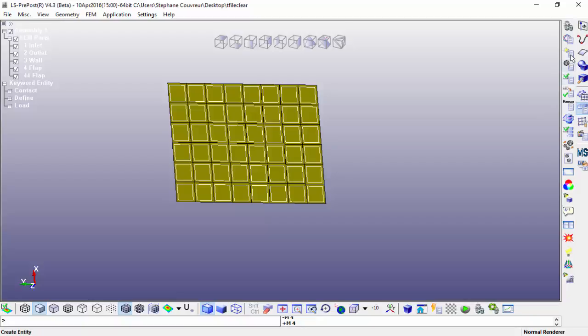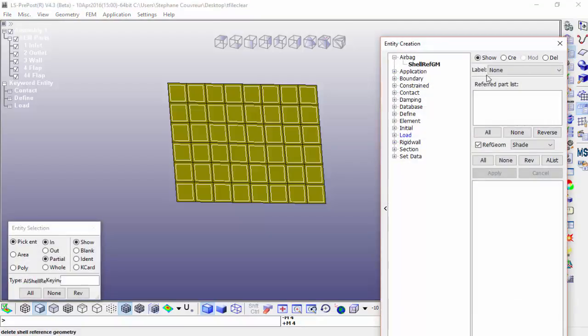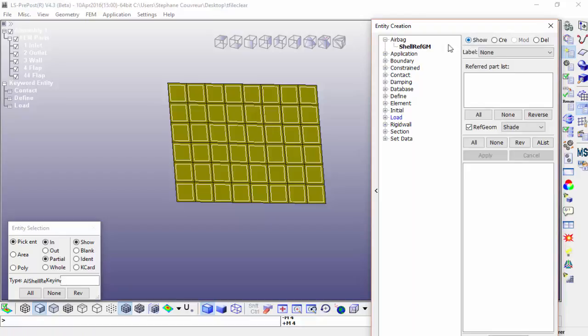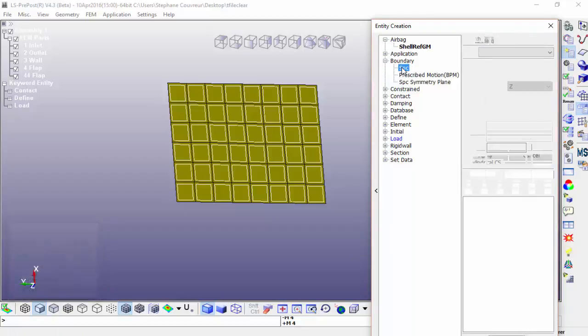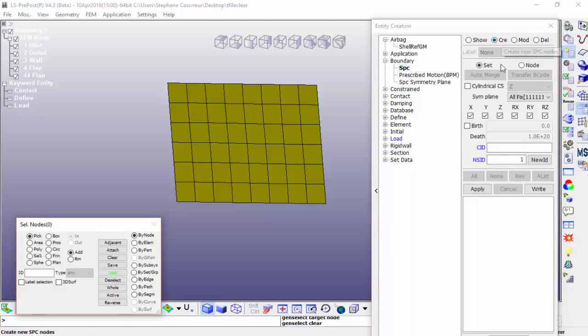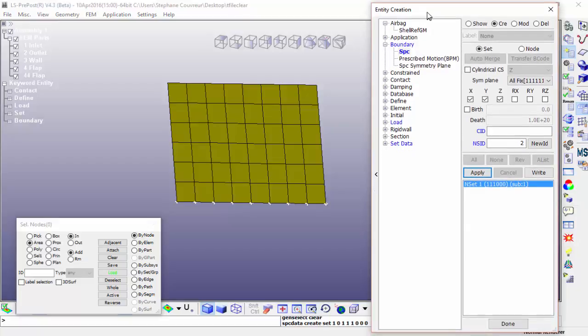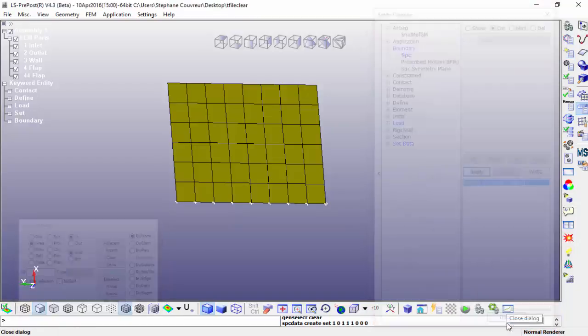And so now what we have to do is we have to create the SPC boundary for the leaflet. And the way we do that is in entity creation, we select SPC, create. As it's pin jointed, we are not going to restrict it in rotation, but however, we're going to restrict it in XYZ. And then what we do is we pick the nodes that are going to be constrained. In these cases, the bottom set of nodes. We click apply. Done.